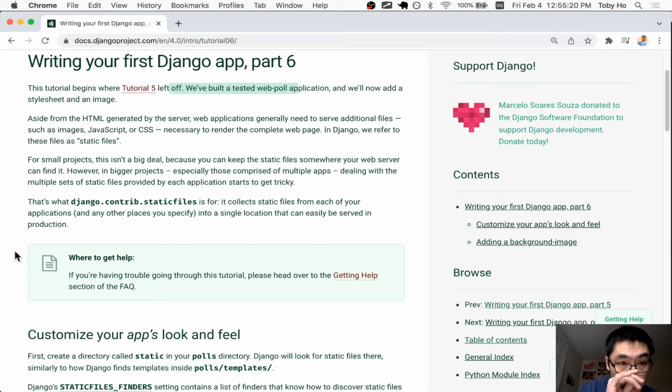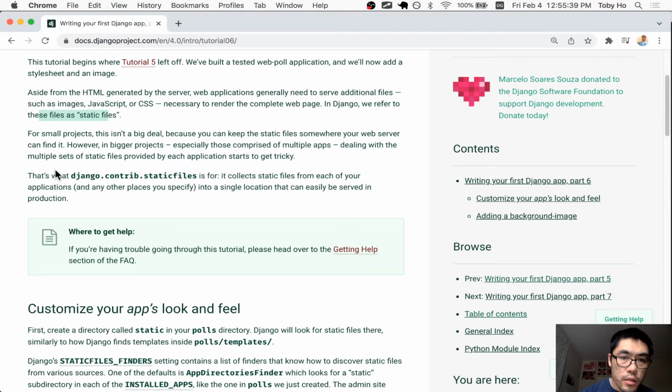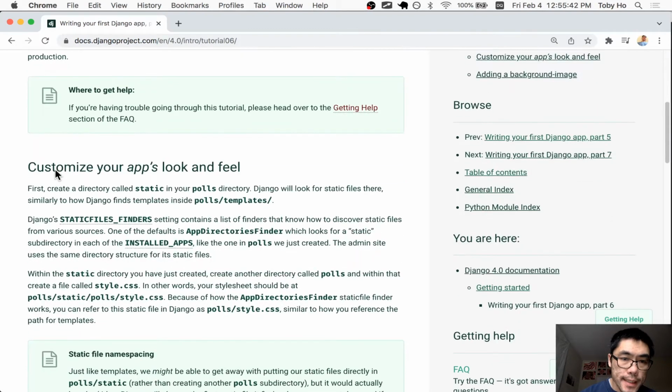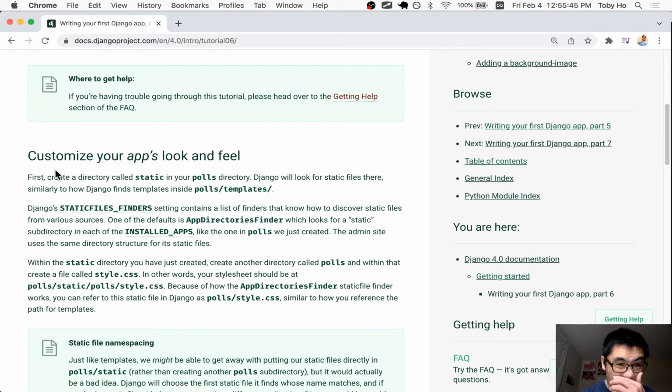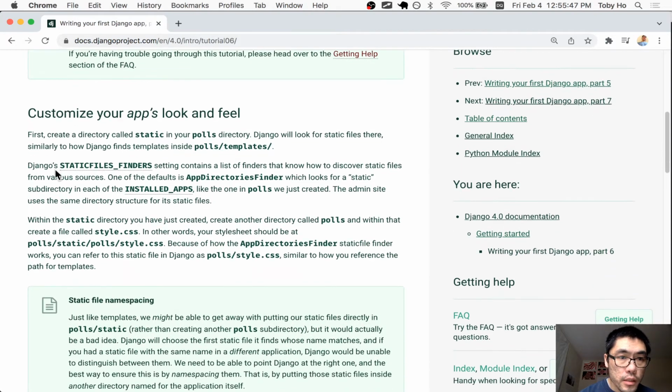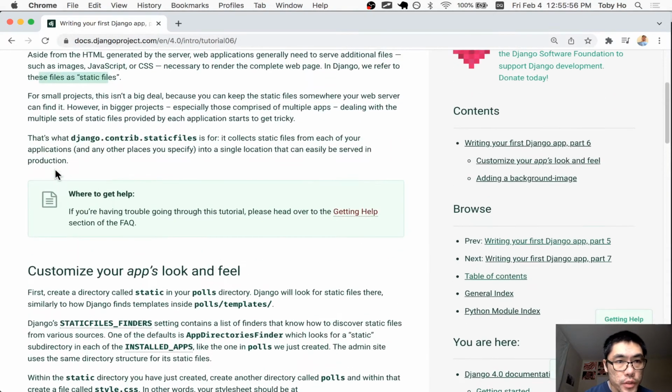This time, what are we doing? Aside from HTML generated by the web application, we need to serve additional files such as JavaScript, images, and CSS. In Django, we refer to these as static files. We're talking about static files. Maybe we're going to add some CSS styling to customize your app's look and feel. So we're going to add some static files, which include CSS, JavaScript, and images.